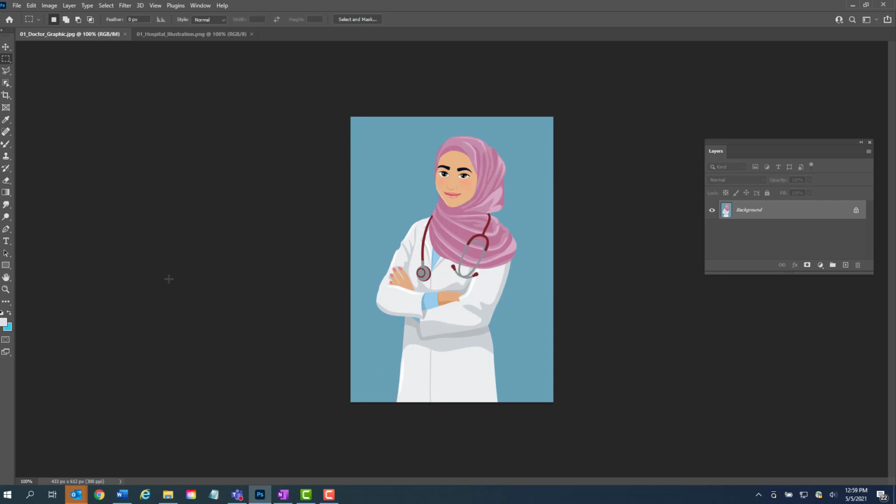So the way you do this is, first you can see that you have a background layer, and the first thing we need to do is make a duplicate of that background layer. So we'll right click, duplicate layer, and then you can hit OK. Next, we're going to use the magic wand tool, which, if you click in here, you might need to left click and hold and select the magic wand tool.